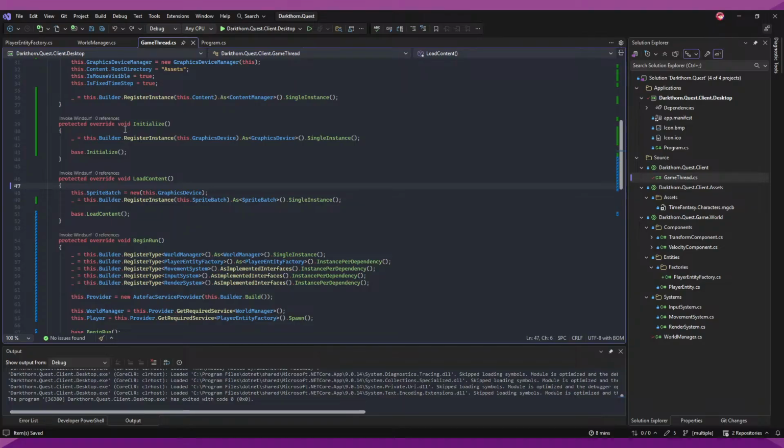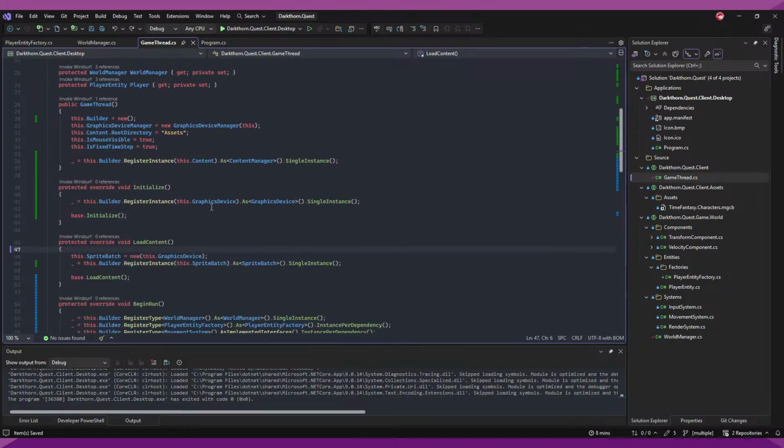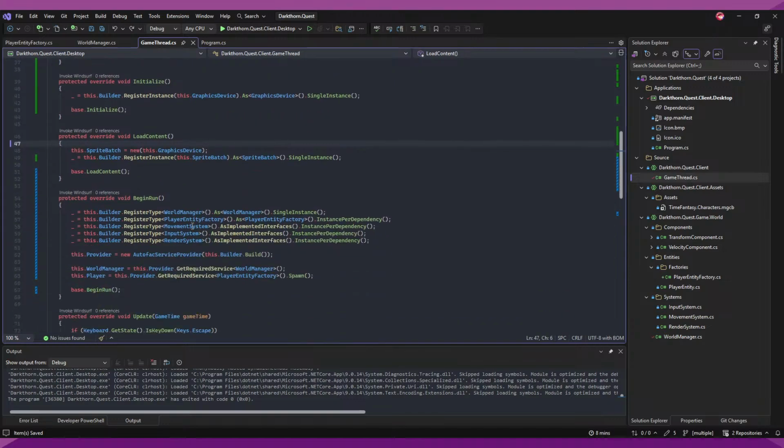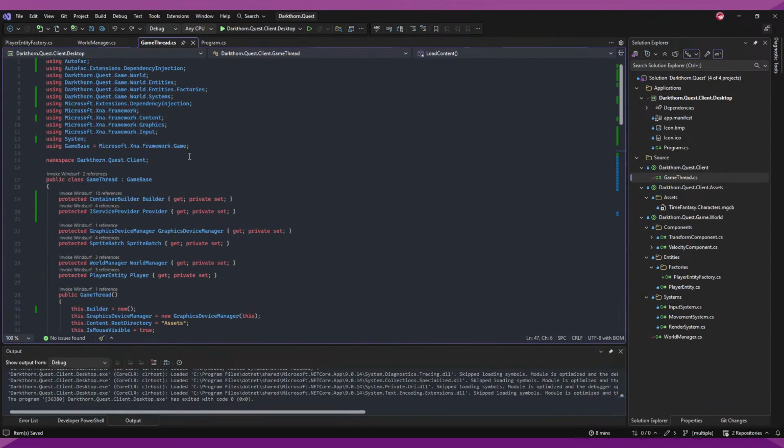Again, I can't do this in my other thing because the game thread is built off of the DI container. The DI container injects stuff in. So what I need to do is move the app builder functionality into the game thread. It's work.